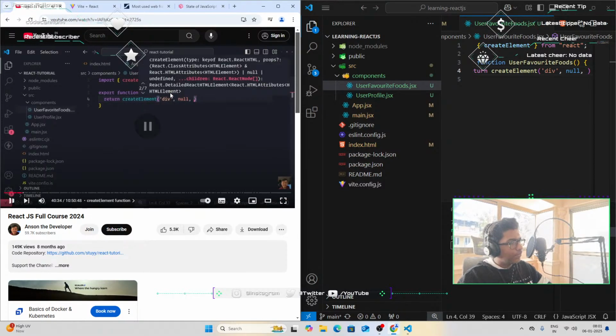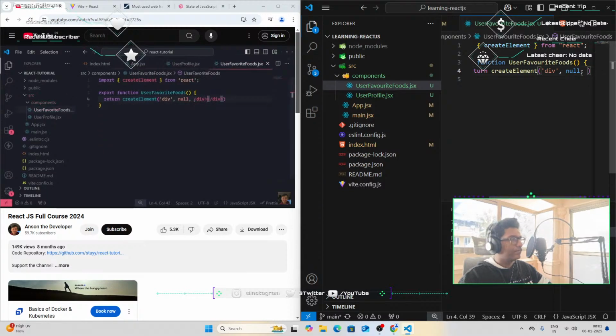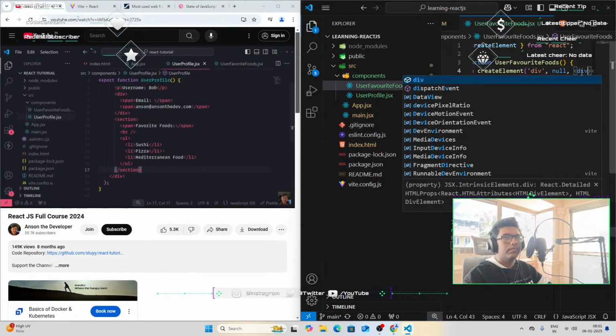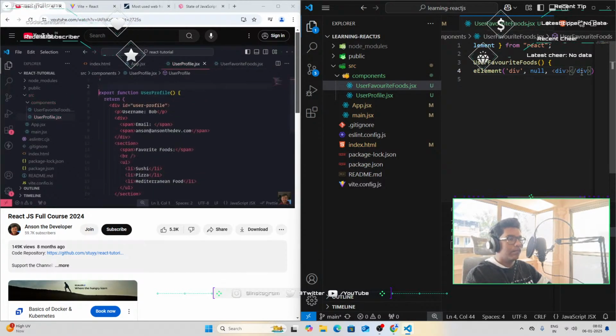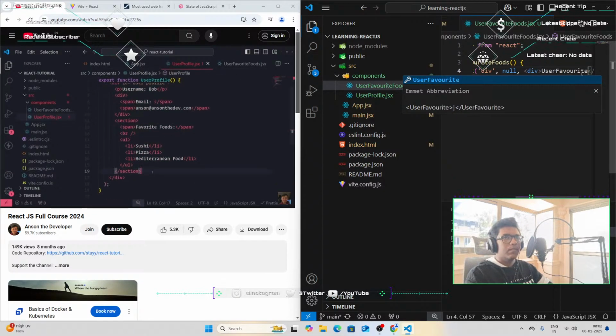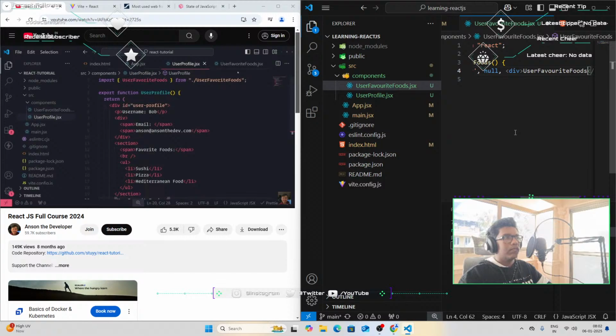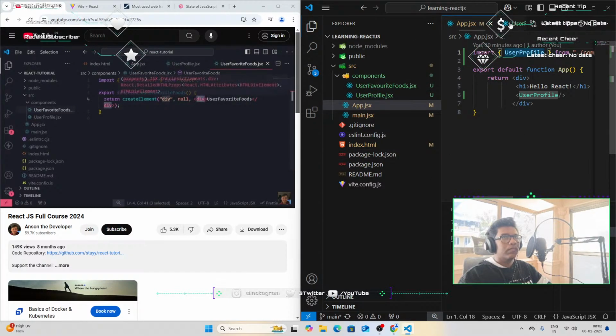So what that means is, right over here, I can literally just pass in any valid JSX. For example, if I wanted to pass in a div and say user favorite foods, and if I save this, now before deleting the section, let me go ahead and render user favorite foods. I'm going to import that inside my user profile, and now you can see how we are building our hierarchy. Right down over here, I'm going to render user favorite foods, just like this. Then if I go into my browser, you're going to see user favorite foods, that text that is inside this div element.